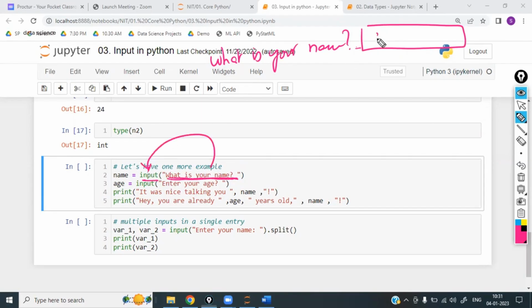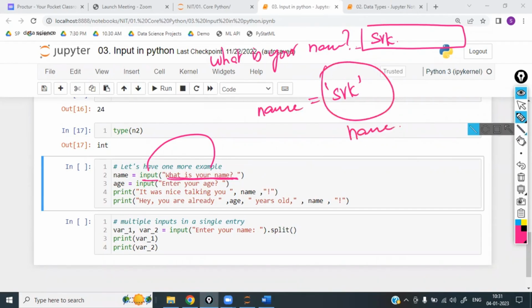Now, whatever the input I have written, SRK, I have written SRK. Now, SRK will be taken as string. And now it is not going to convert. Int of is not there, so it is not going to convert. Simply, it is going to take SRK. Now, this SRK will be saved in name. It is going to create an object of SRK with name like this. This is the meaning of this line completed.